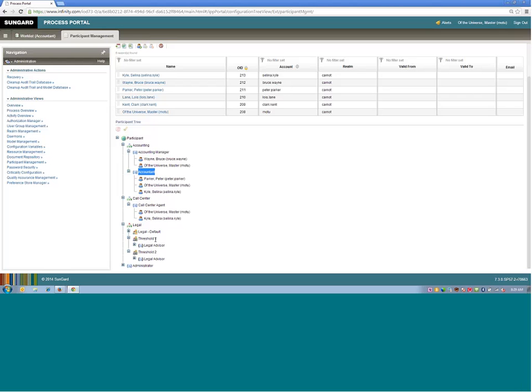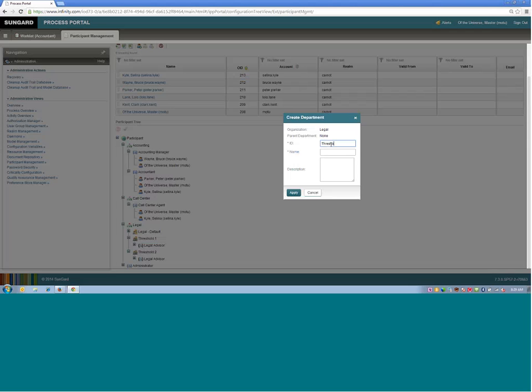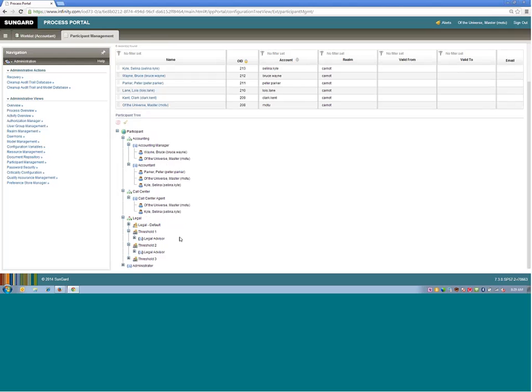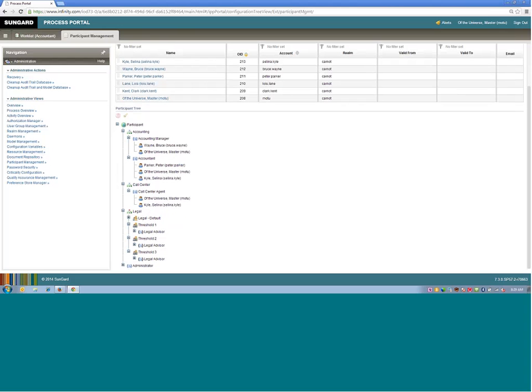So I have created sub-departments under legal called threshold 1, threshold 2, and I can right-click on the legal organization and create another department and call it threshold 3. And then you can see that each threshold has the legal advisor role as a duplicate. So I can assign people to work in the legal organization in the advisor role by drag and drop of the name, but I'm dropping it onto the legal advisor role inside a department, and the department being threshold 1, 2, 3.